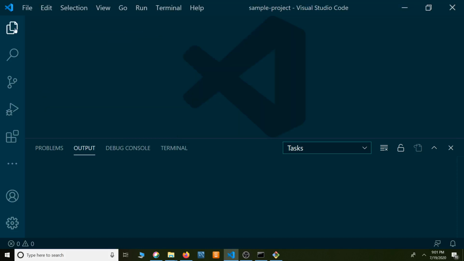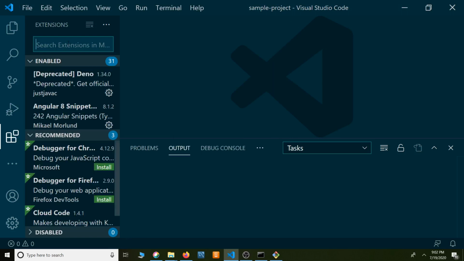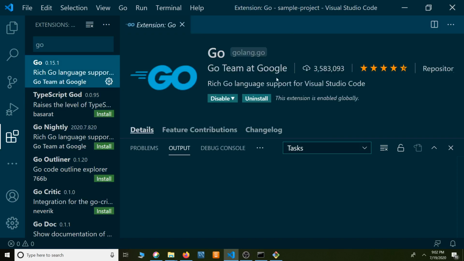Once this is installed, we are going to install a few extensions here. Click on extensions. Here, search for Go. This is the extension I have already installed in my Visual Studio Code, so I am not getting install. Here I am getting uninstall and disable options. Install this one, Go. This is Go team at Google.